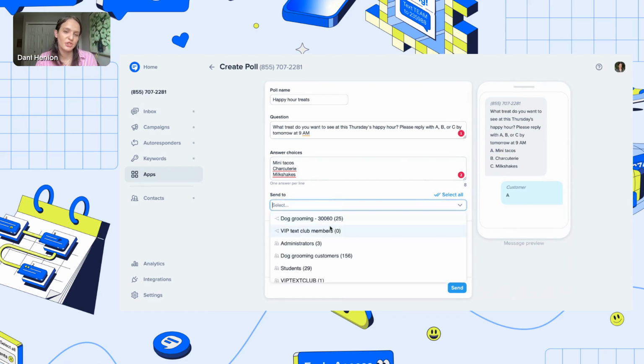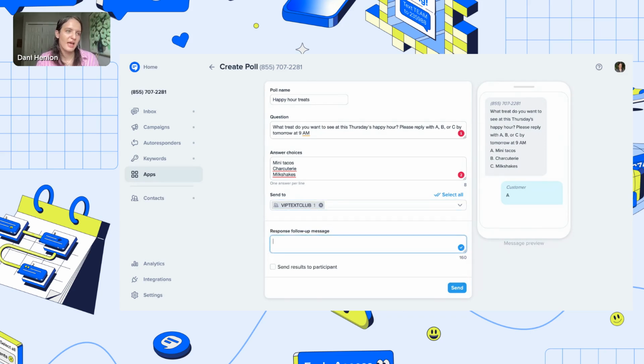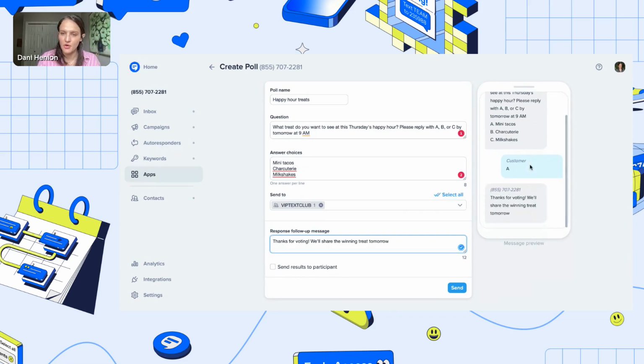And so I want to send this to maybe my VIP club, and then I could set another message here that we'll send at the end after they've voted. So, thanks for voting. We'll share the winning treat tomorrow. And then you could message them later and let them know who won. You could also allow them to view the results, so it would send automatically all of the results up until that point, the tallies for each of these options.